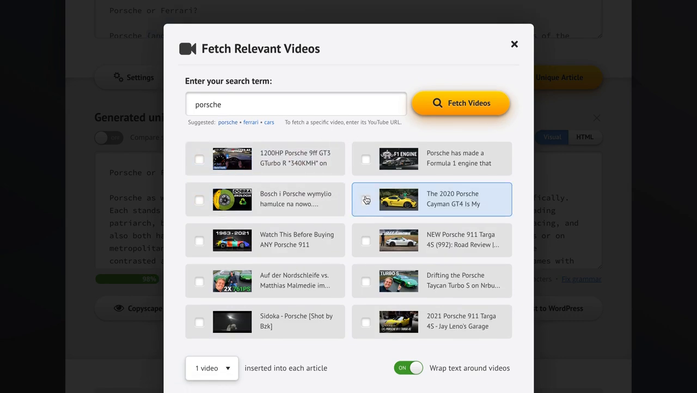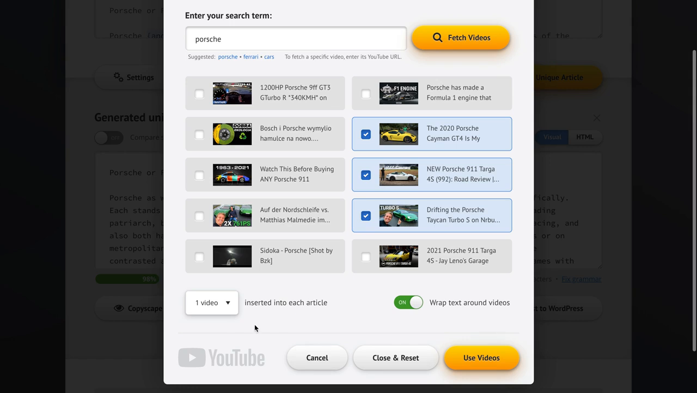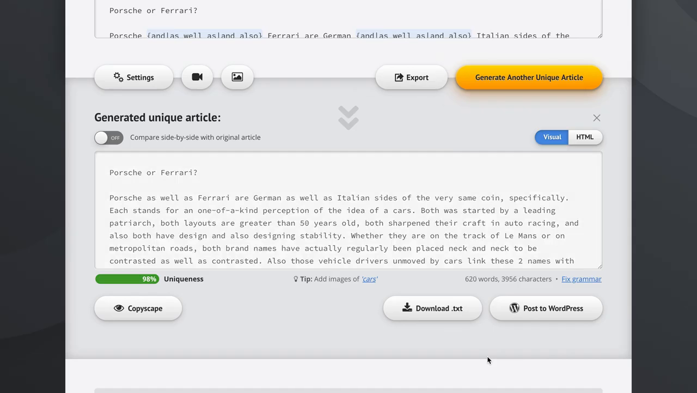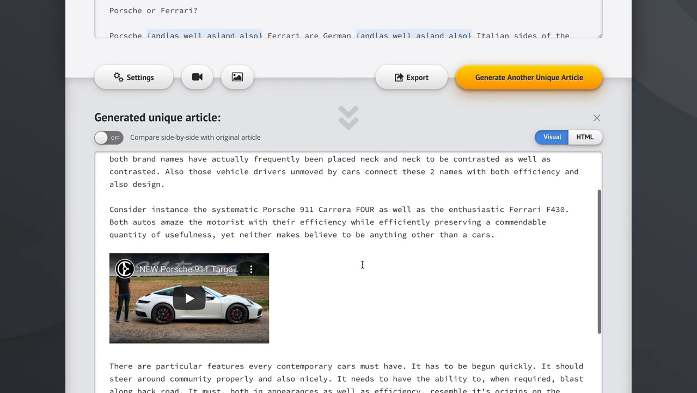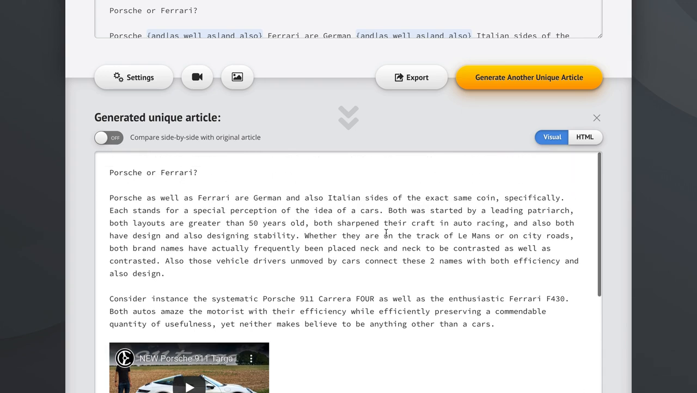And let's say, okay, this looks good, this looks good, this looks good. And into every article, we want to add one video. And we want to add it in between paragraphs, not in the middle of actual text. So let's use these videos in our generated articles, and as you can see, we have a video right here. Now let's also add some images.